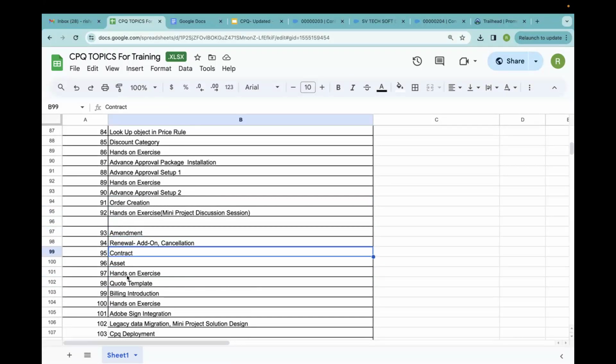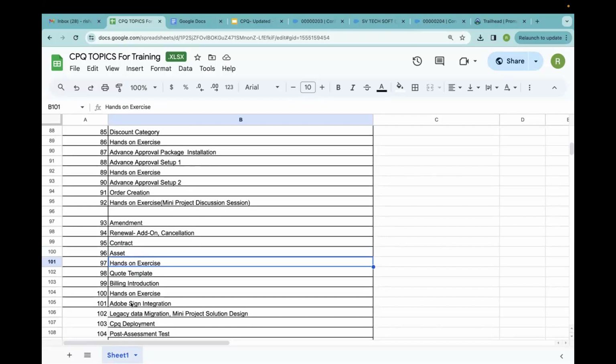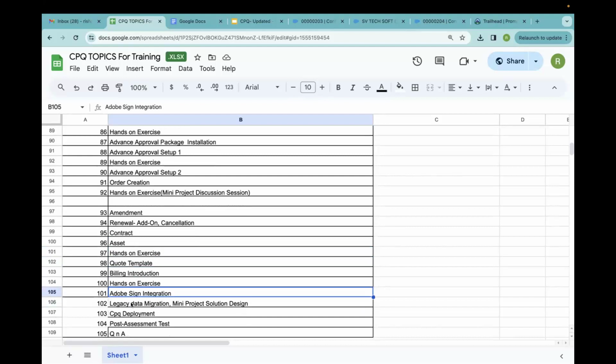Then there would be some hands-on exercise on all the topics that we are going to cover. Then there would be an introduction to Salesforce Billing, what Salesforce Billing is, how Salesforce Billing works. Then there would be a class for Adobe Sign integration, as I told you. Salesforce CPQ provides point and click integration with Adobe Sign. So yeah, there would be a session for Adobe Sign or DocuSign integration.